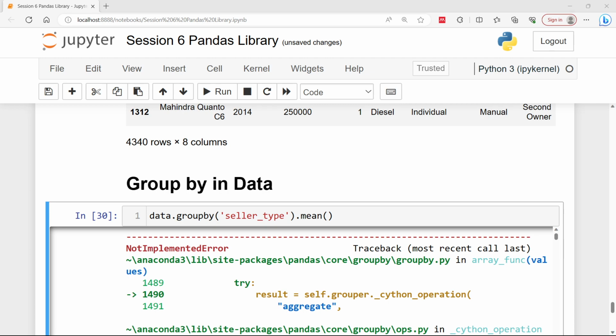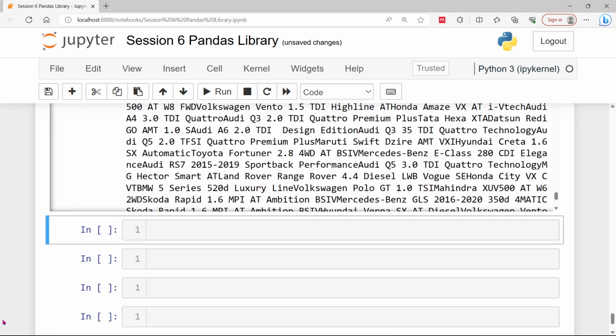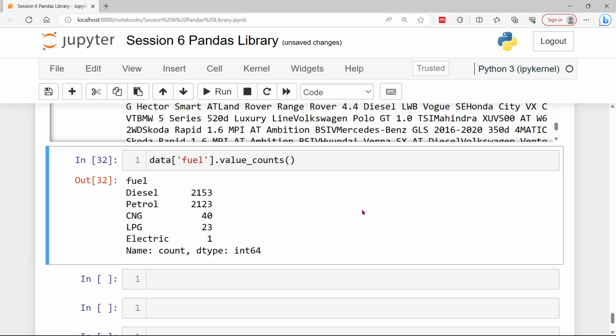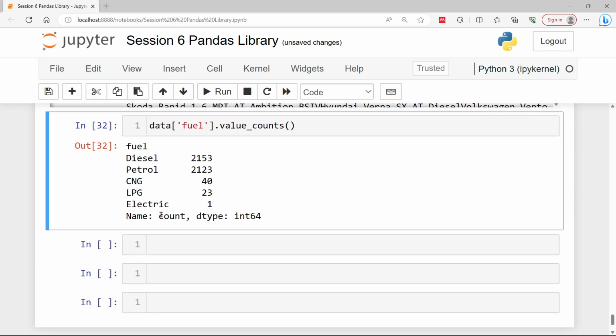Okay, let me check why it's showing an error. Let me check what the data values are. This is consisting of fuel, right? So fuel dot value_counts. Let me check the value counts. Here we have the individual count of each category.